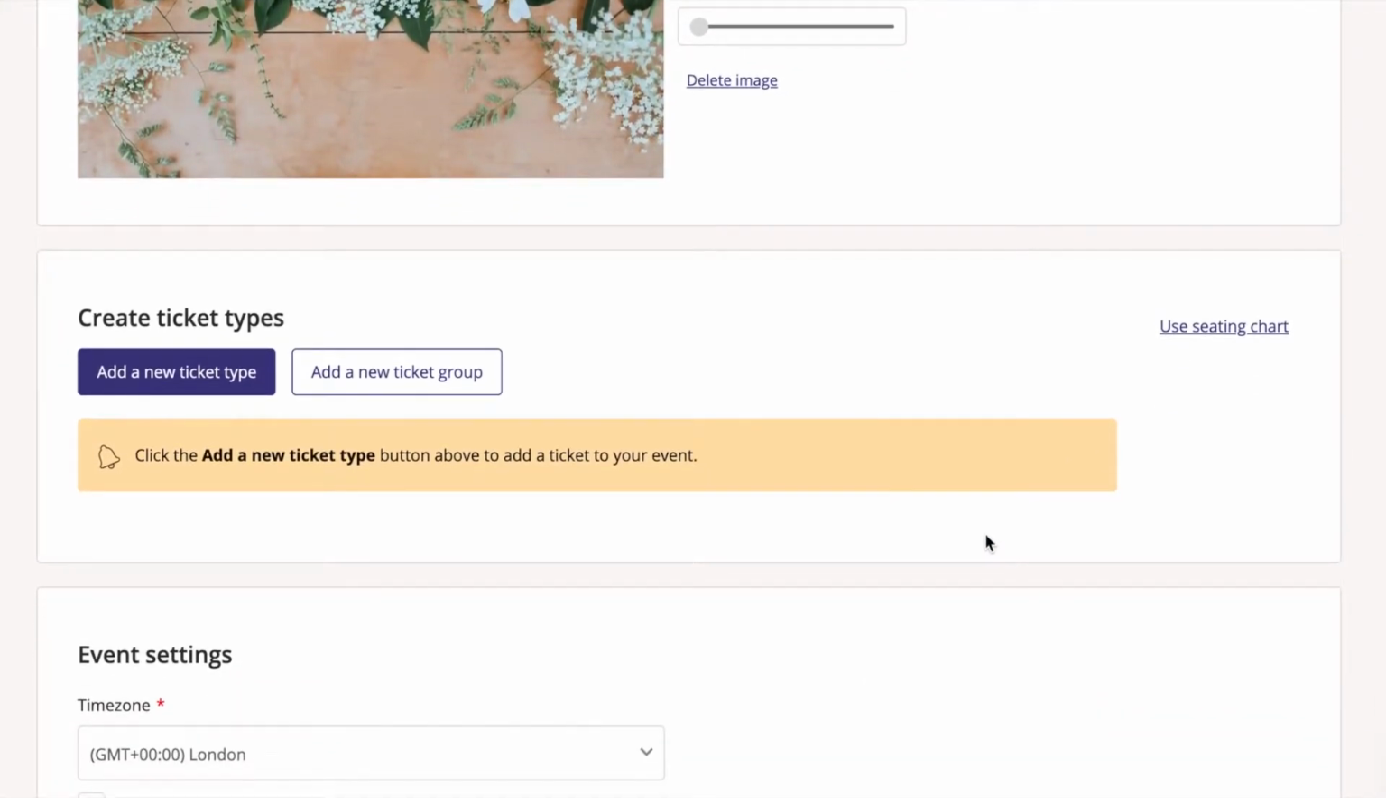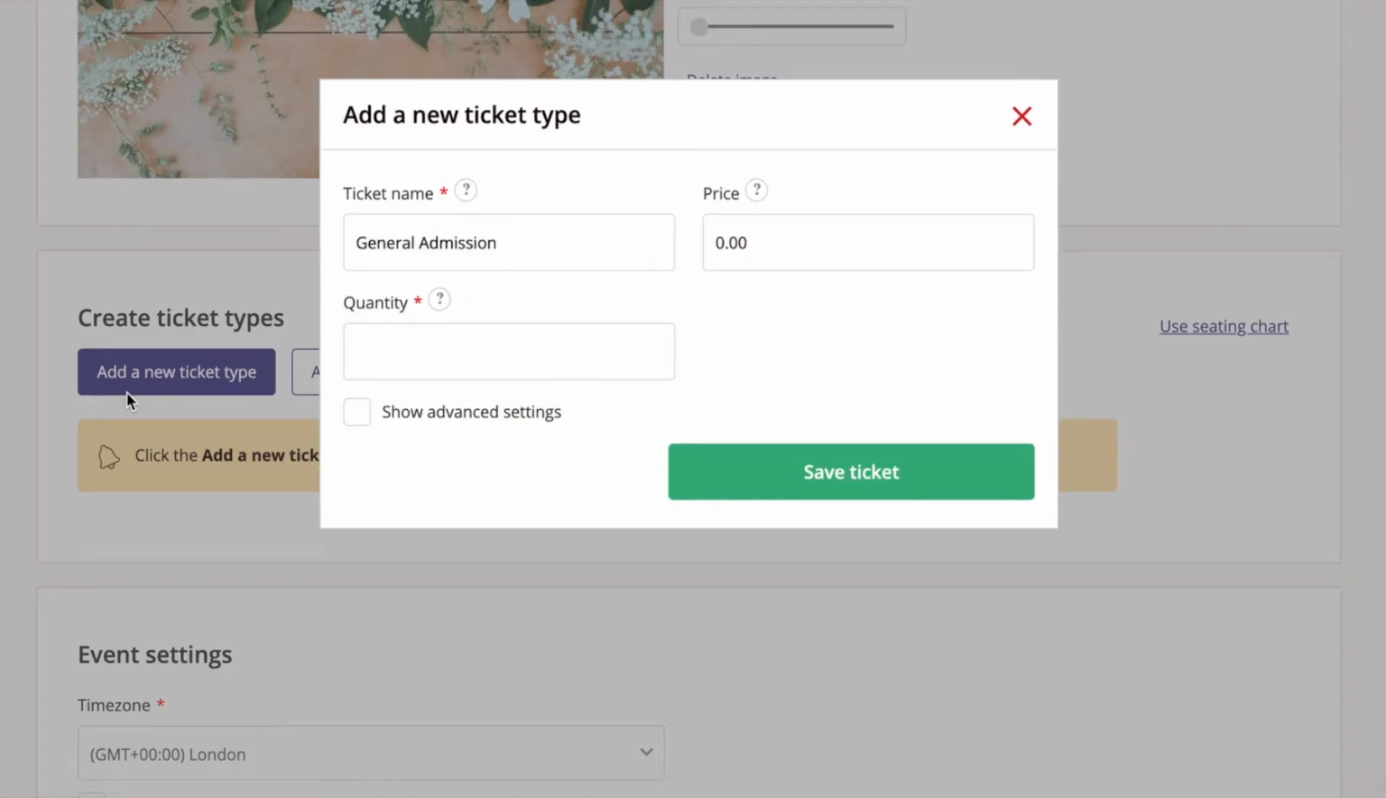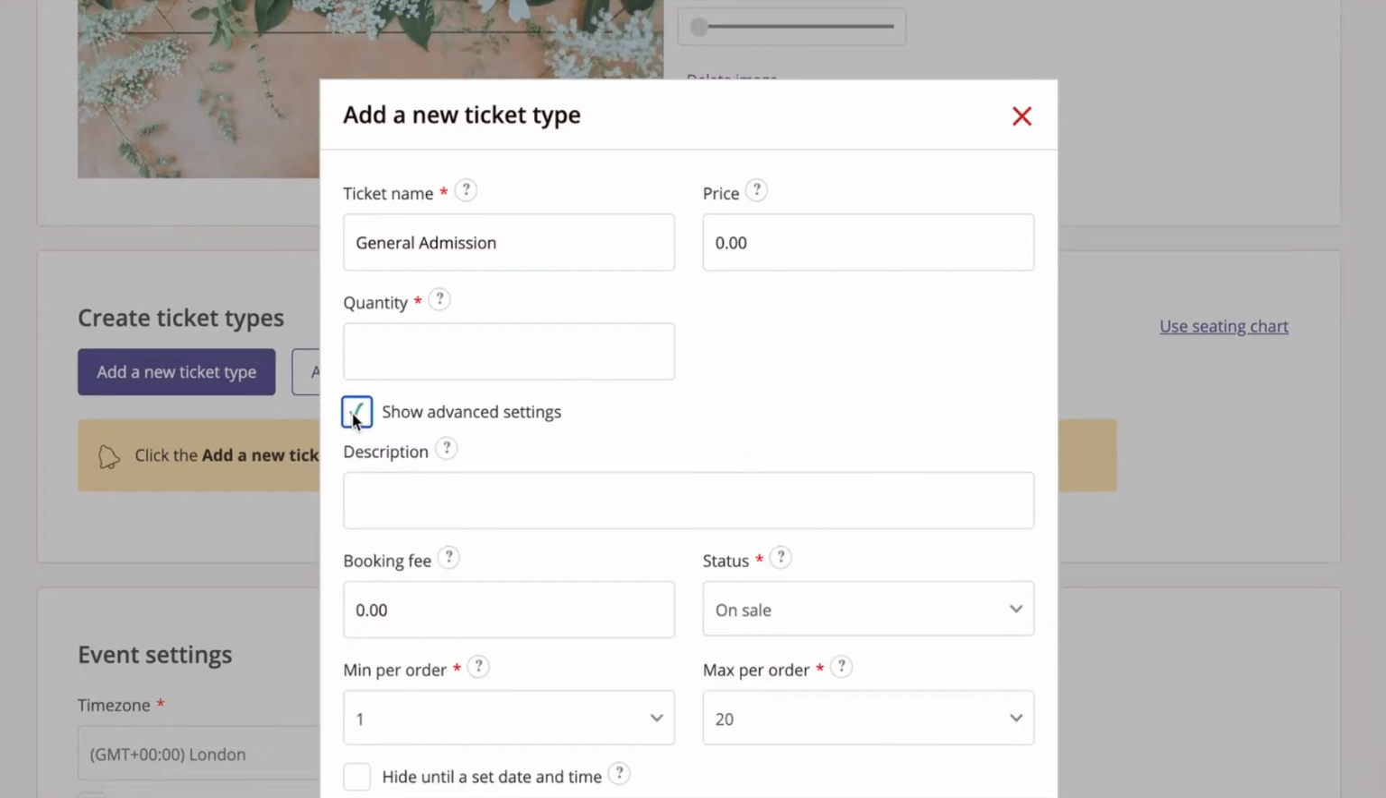Next, I'm going to create my ticket types. I'll click Add a new ticket type to get started. You can enter the name, price and quantity of your tickets and also select this box to add some advanced ticket settings.